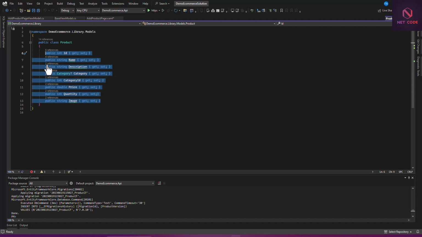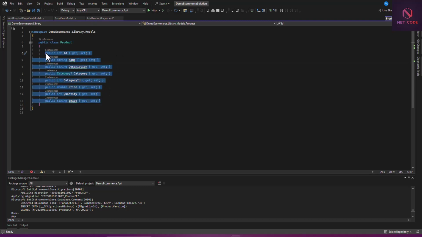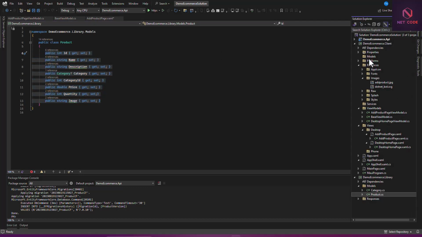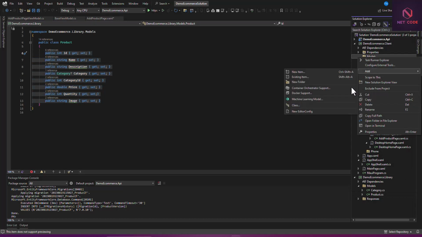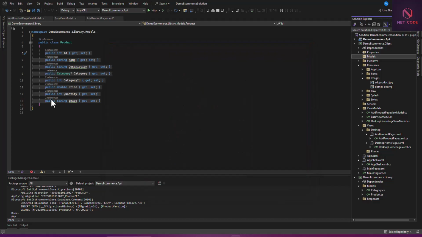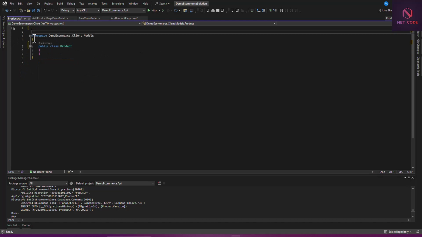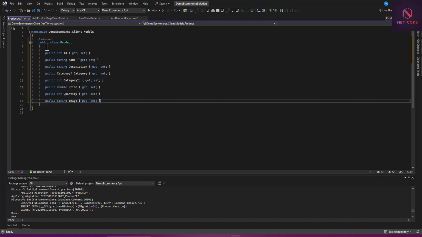So let's grab this product model from the whole thing, and now let's go to Models, right click, and create a class for this. This is going to be Product. Now let's paste this. So public. Let's clear all this from the namespace. Then let's paste this here.